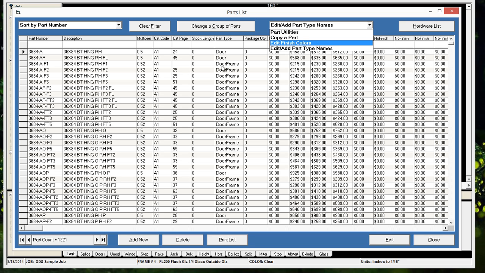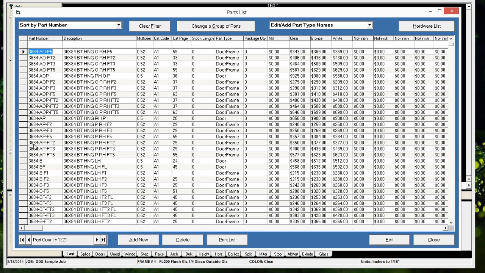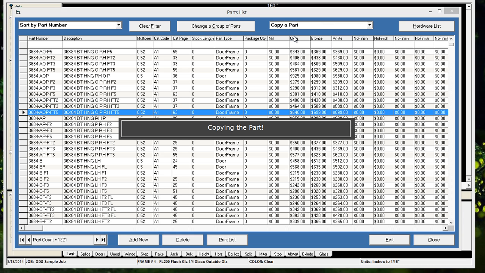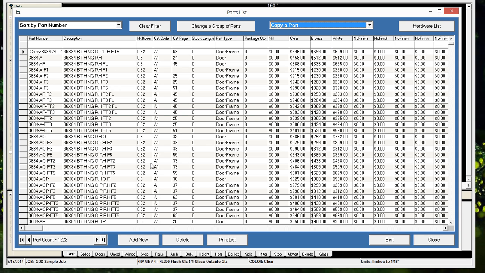It's pretty straightforward. Let's say there's a part, but you only want to change one character. So if we find a part, these are pretty long, a pretty long part number, it's a very similar part, but let's say it's left-handed or something. So I actually want to copy that part to a new part, and all it's going to do is put the word copy in front.